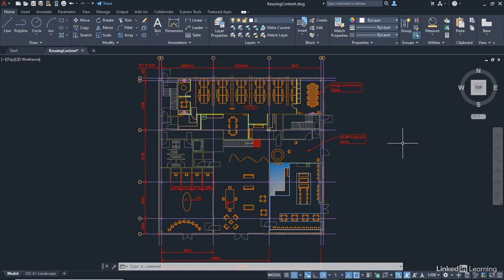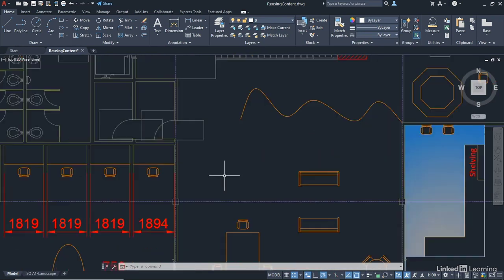Now, what we're going to do is we're basically going to create and use a simple AutoCAD block. We're going to create a simple chair block. So what I'd like you to do is zoom in on the central area like we did at the beginning of the last video when we were using groups.